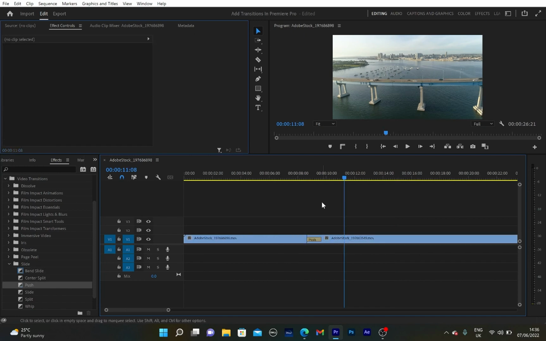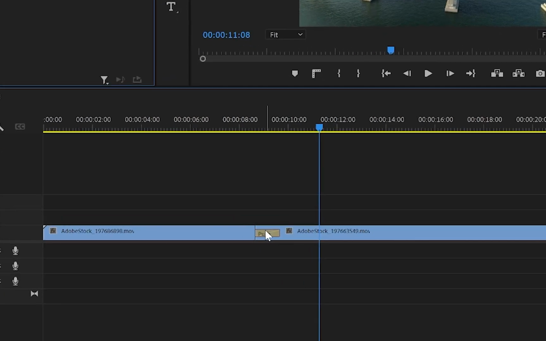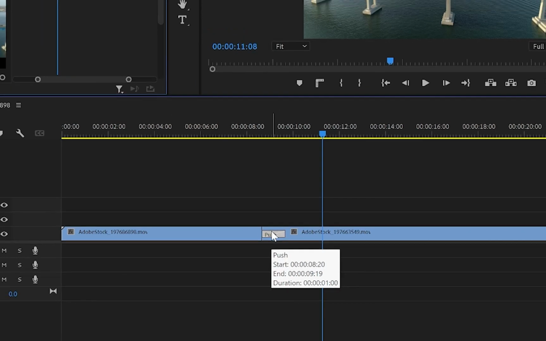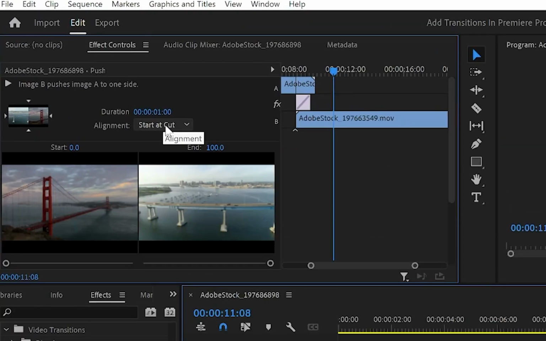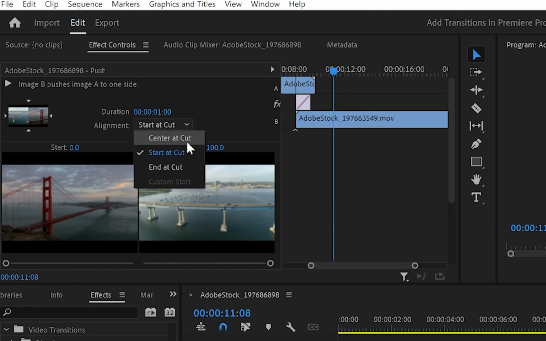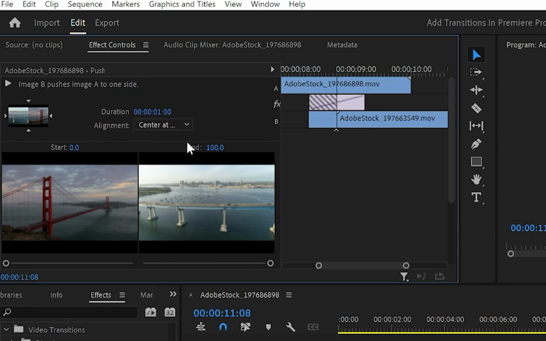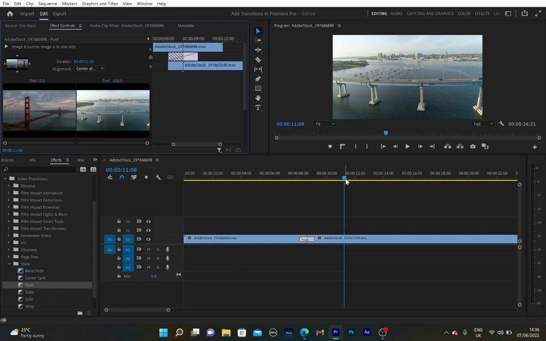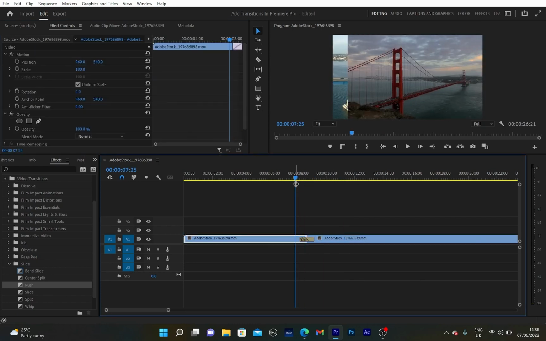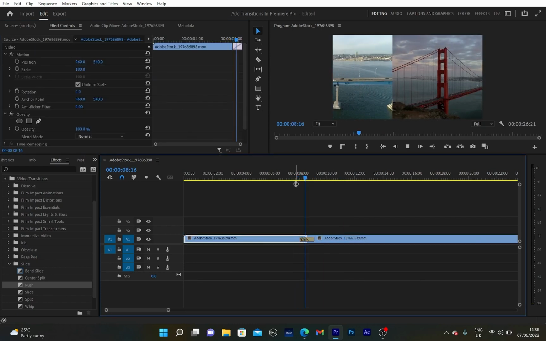And lastly, the issue when you add a transition between two clips but it sticks only on one side, you can solve this by selecting the transition, going up to the Effect Controls panel, moving down to Alignment and changing Start at Cut to Center at Cut. And as you can see, now the transition is between both clips, and when I play it, we've got the push transition.